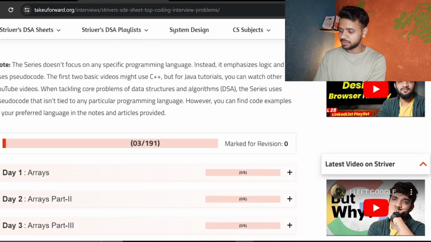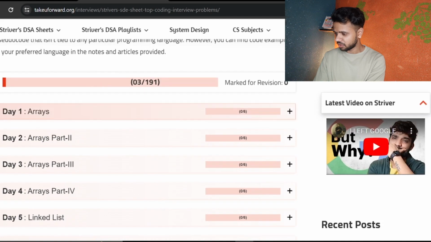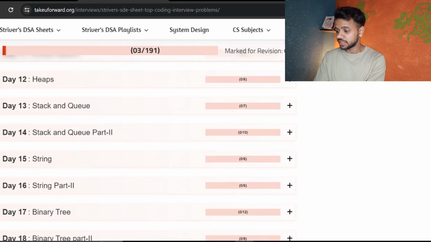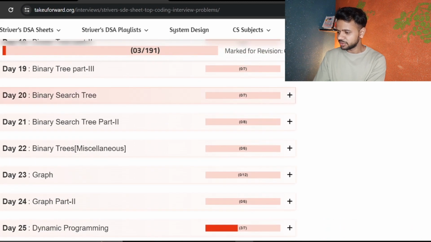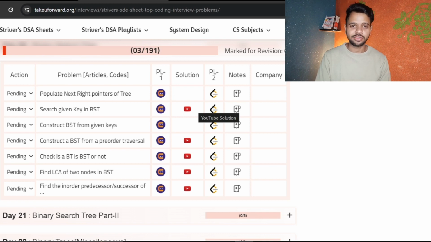You can do it in C, C++, or Java, whatever language you prefer. It has around 191 questions, topic-wise, and one of the most important things that I like the most is that when you click here, you get the link of Coding Ninjas, LeetCode, a notes section, and for most of the questions, around 85%, there is a video solution linked with them, and that is the channel of Striver itself.